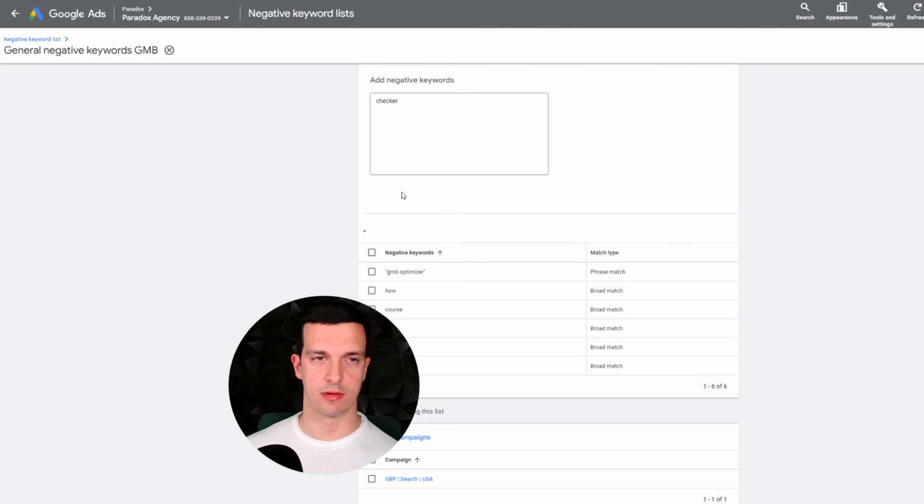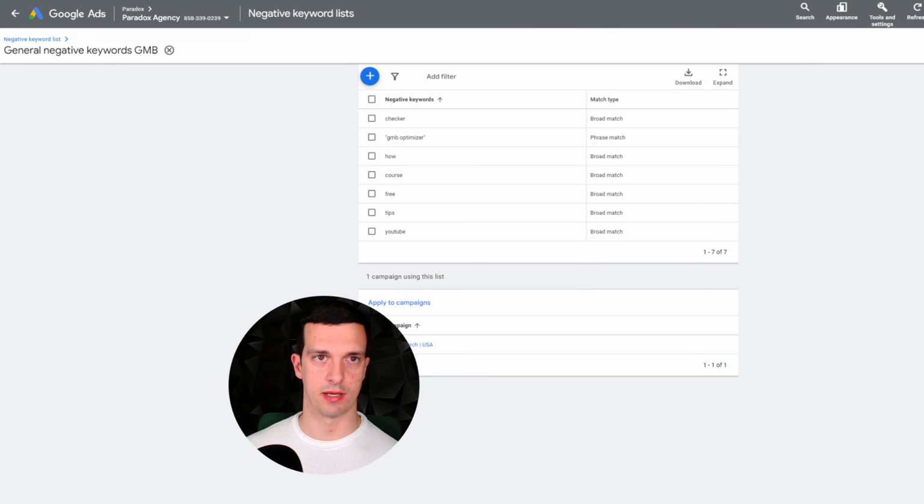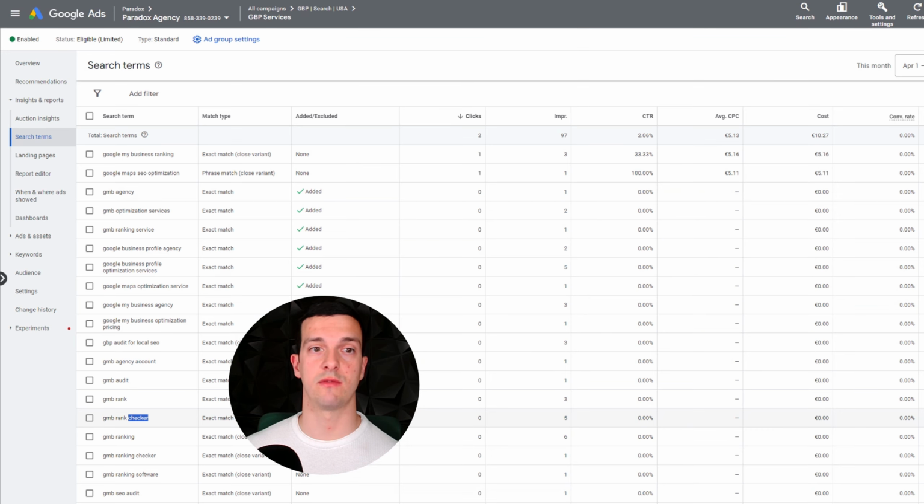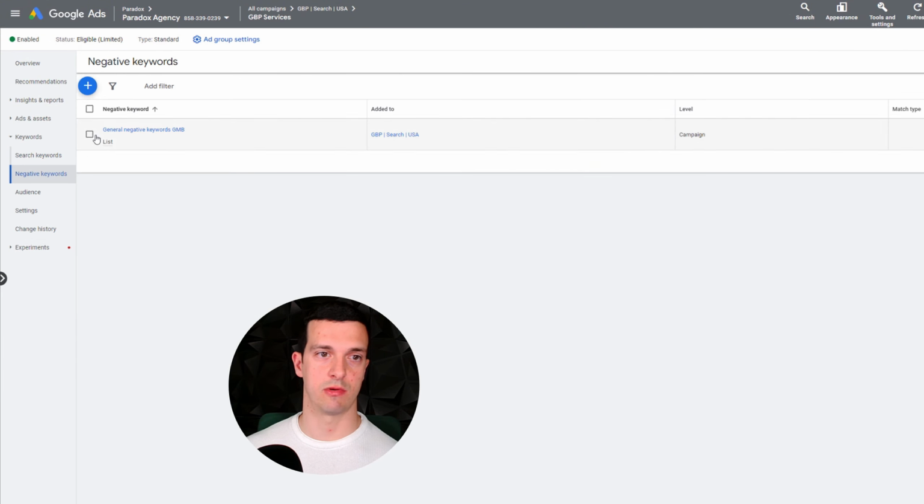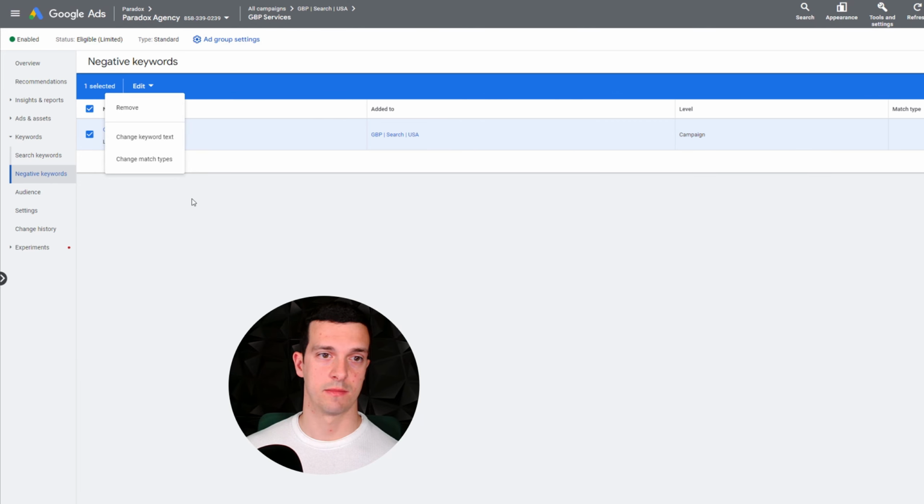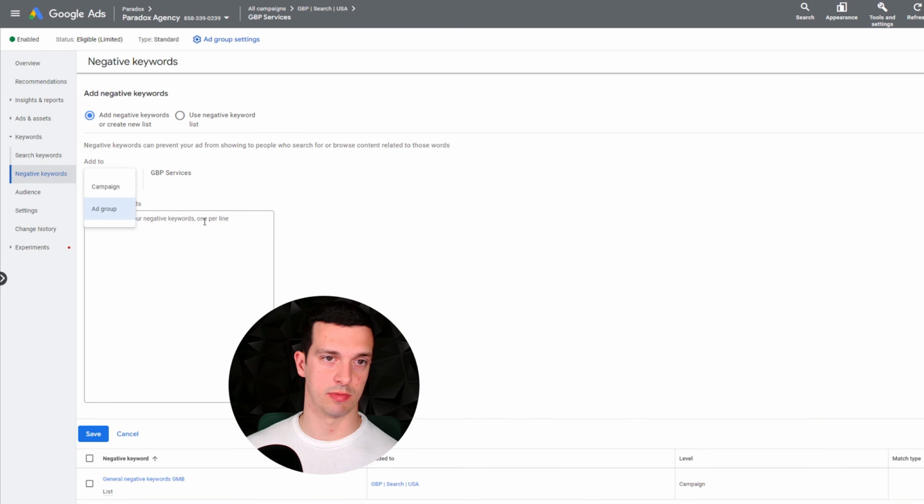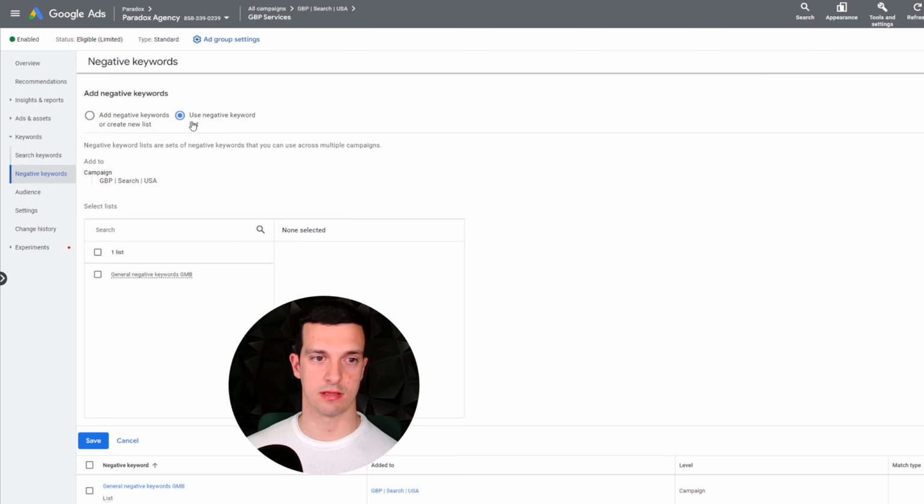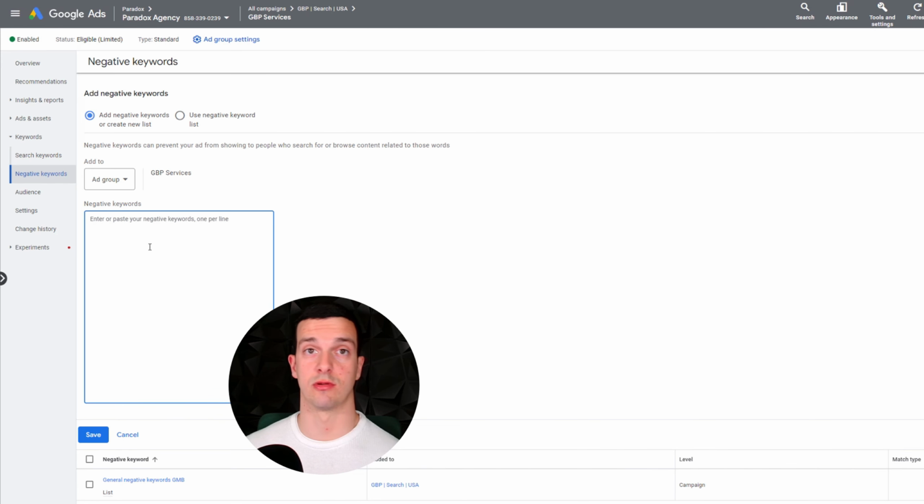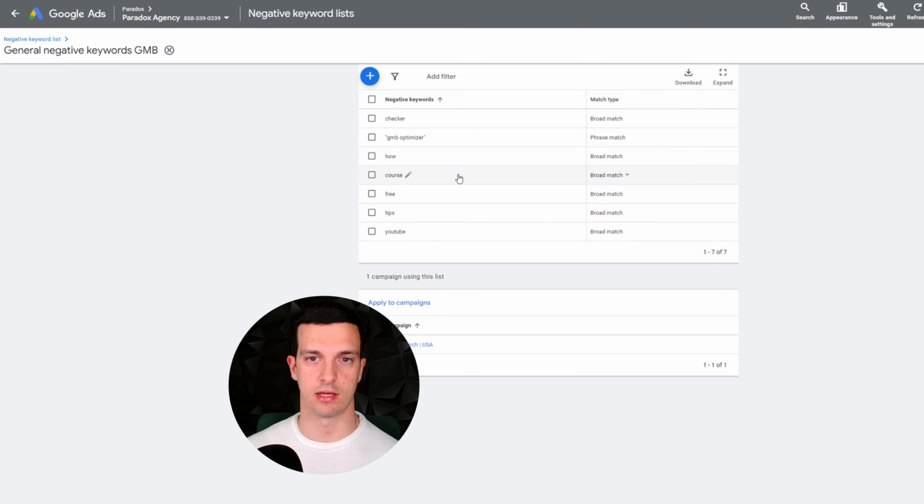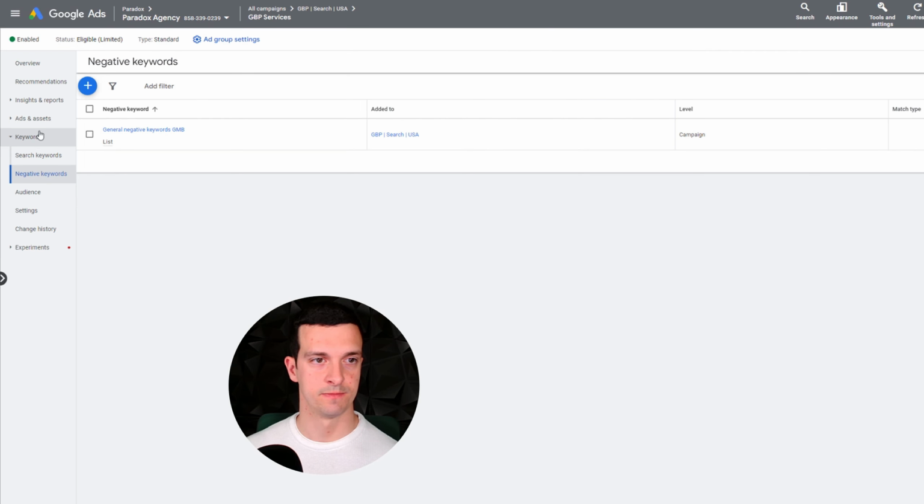Basically, because this list is right now applied to these campaigns, I'm adding them to the whole campaign. But if you want, you can go here to keywords, negative keywords, and maybe even remove the list from an ad group, and you can add them directly to the ad group. So you can apply a list, or add them here to the ad group. Maybe you want different negative keywords for your ad group or campaign, but in this case, I want everything in here. So we add "checker" here.